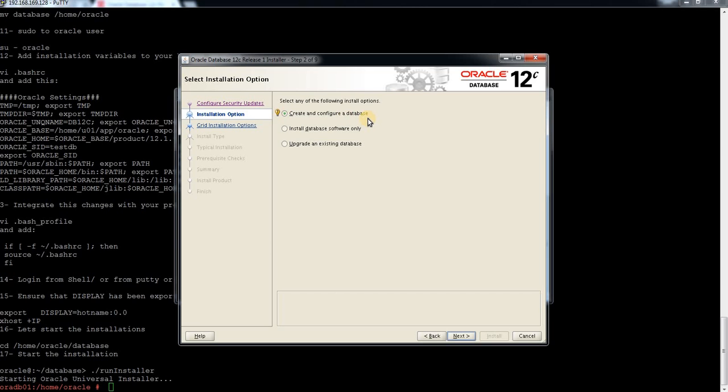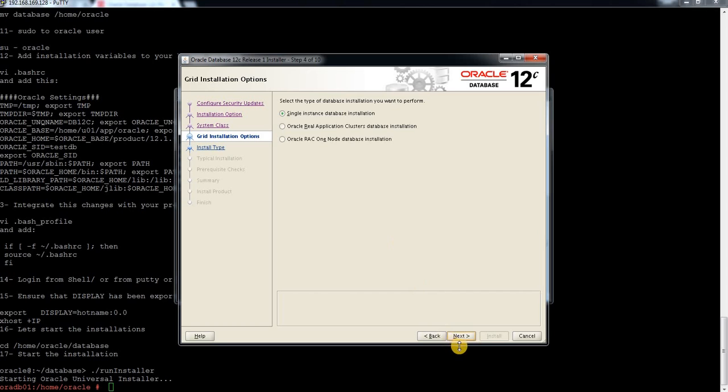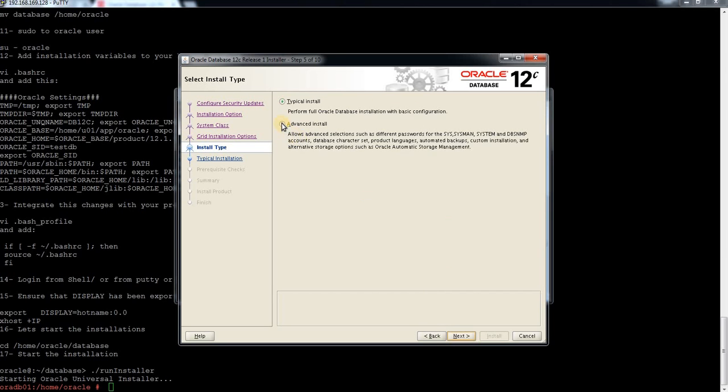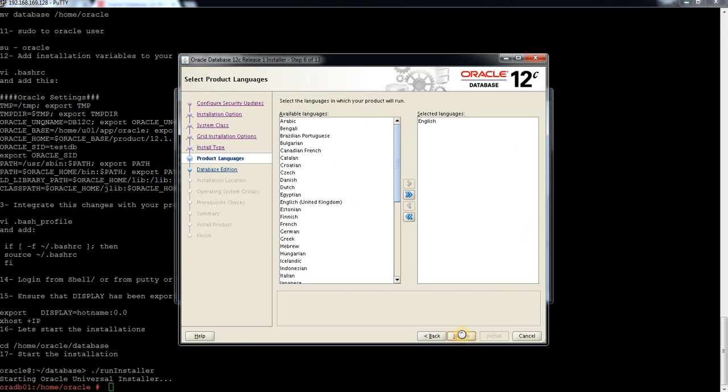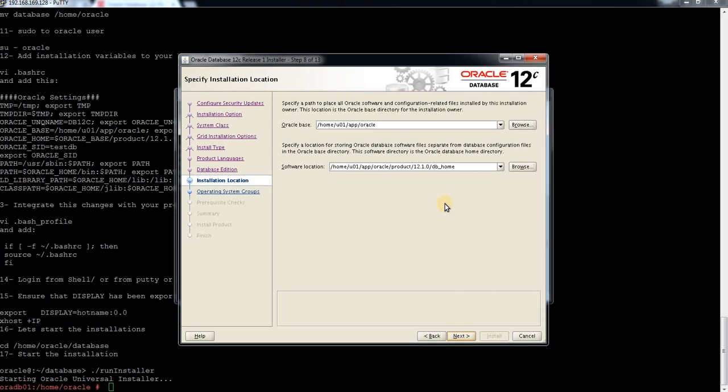I'm going to use the first option, create and configure the database, and second, I'm going to use a server class and single instance instead of Oracle RAC. I'm going to use the advanced installation mode, and the default language is English. This will take the minimum size 6.4, which is what I have updated in my variable files for user Oracle.